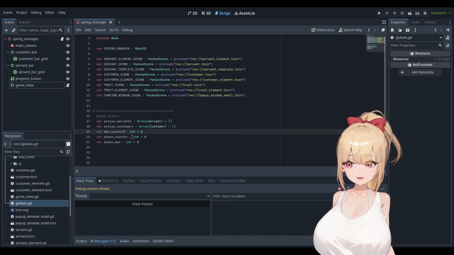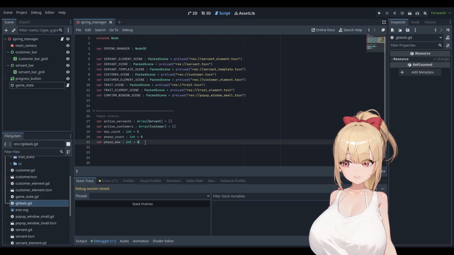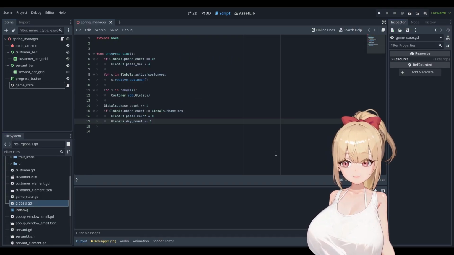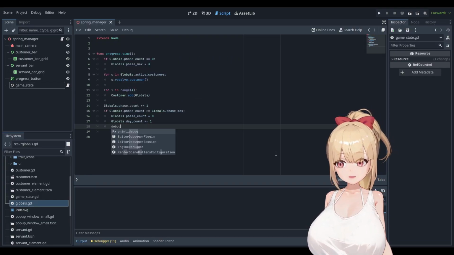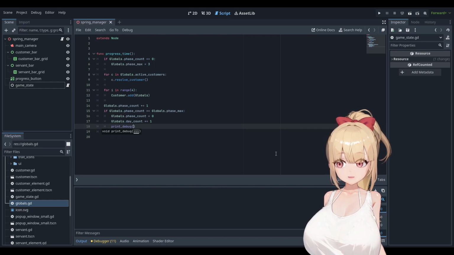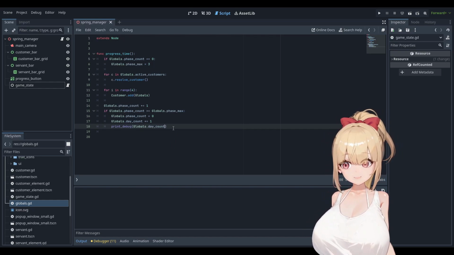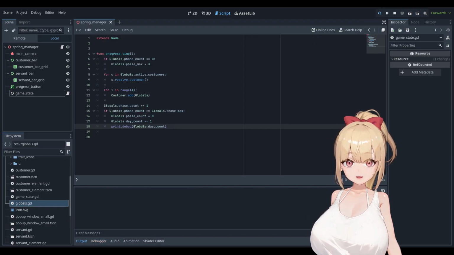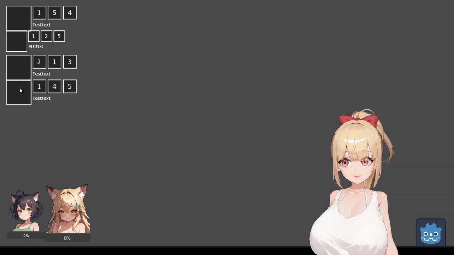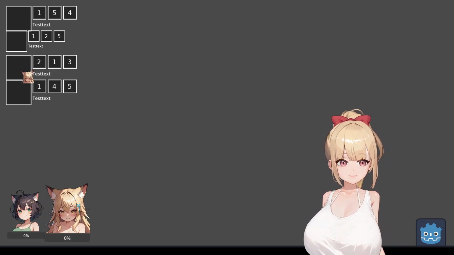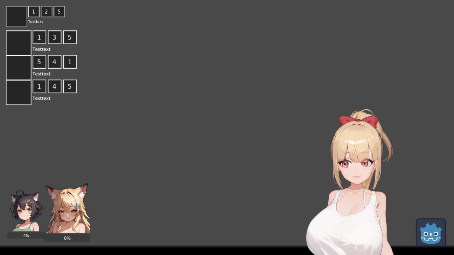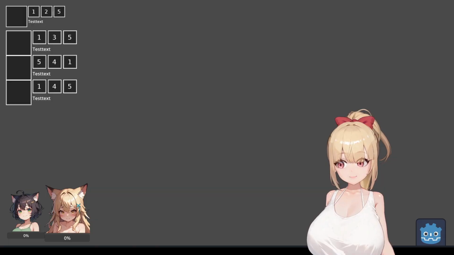Don't mind me, just renaming things here because I'm stupid. Alright then, it's time for a little test. So let's add a quick debug and press play. And if I click through the customers, I can see the counter increments properly, which is what we wanted.